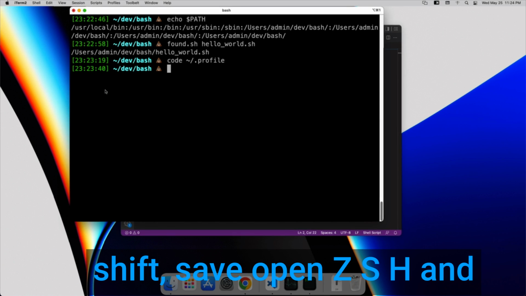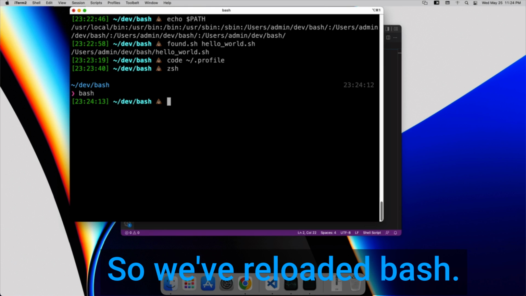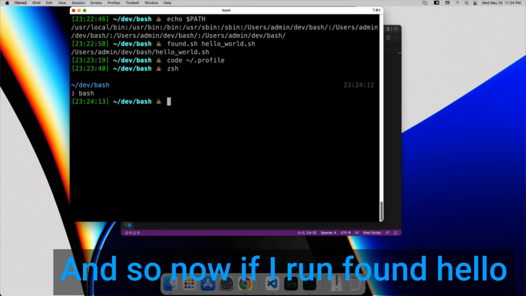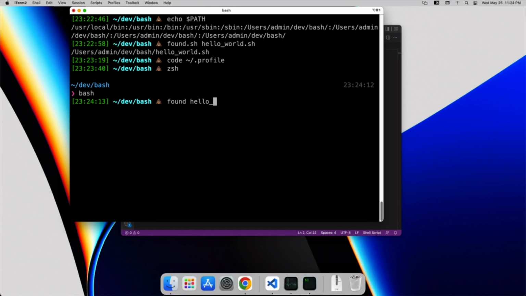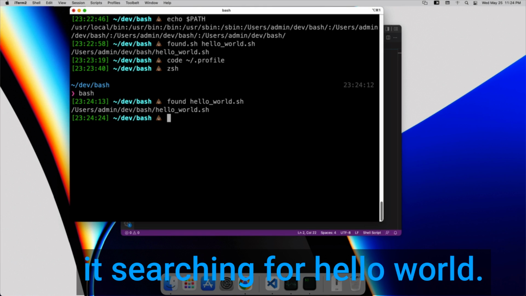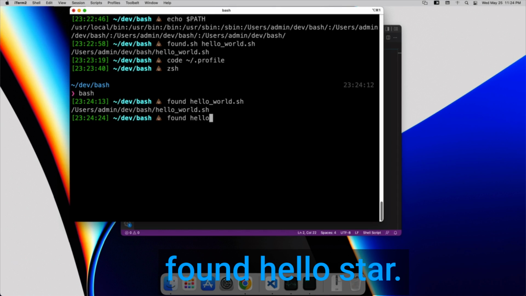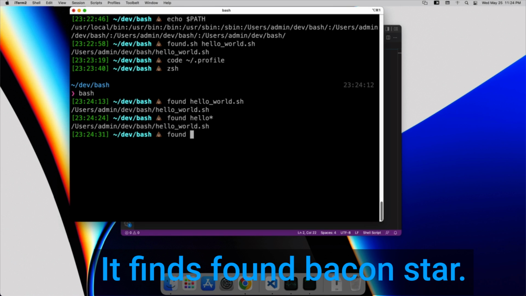We'll open zsh and then go back into bash. So we've reloaded bash. And so now if I run found hello_world.sh, we can see that it's searching for hello_world.sh. I can even do found hello star. It finds it. Found bacon star.